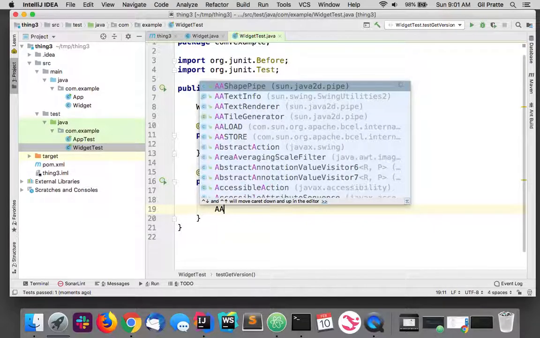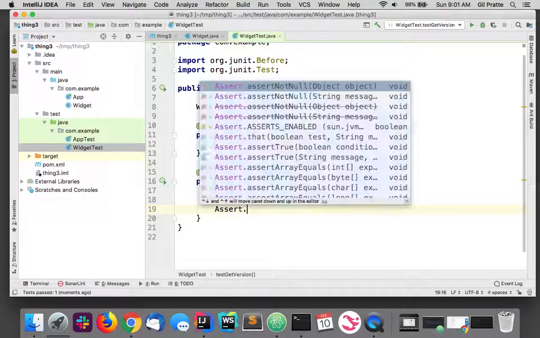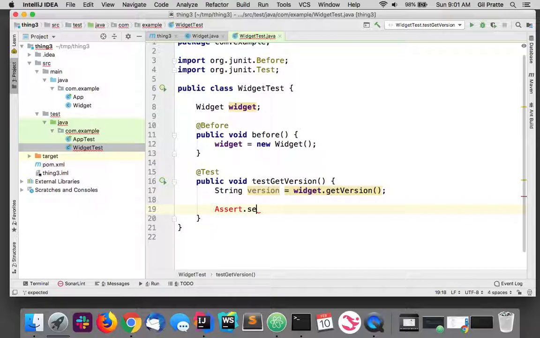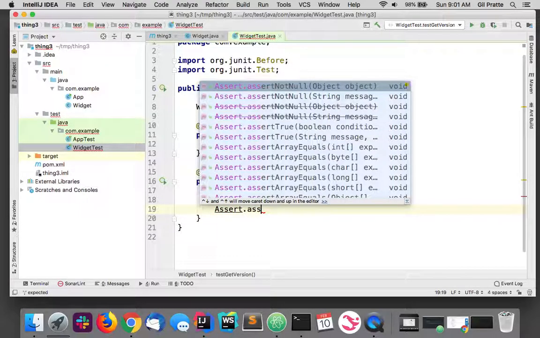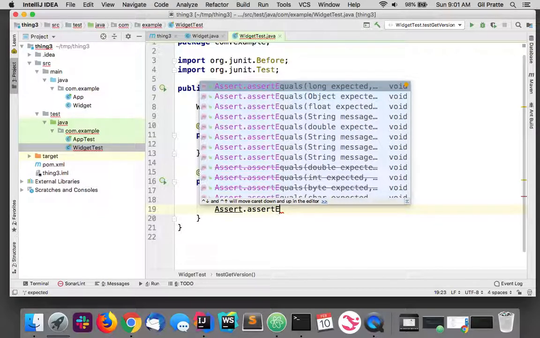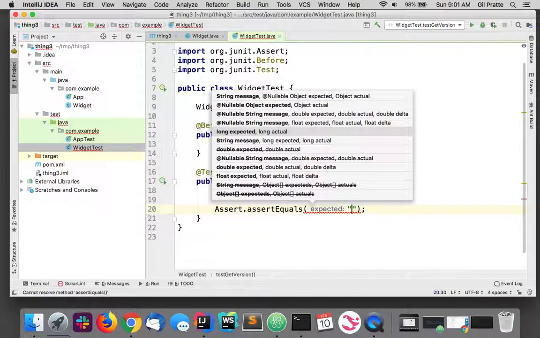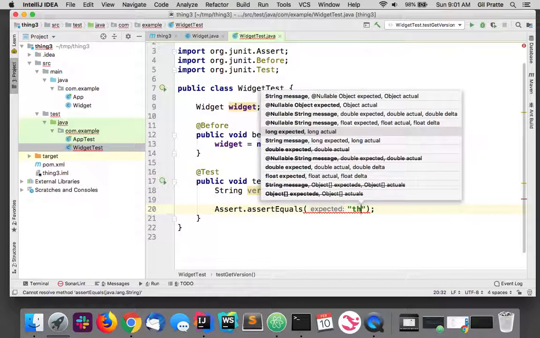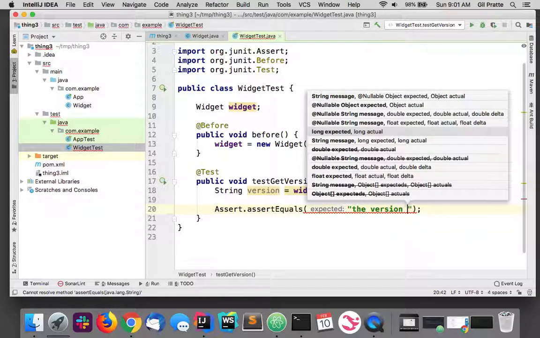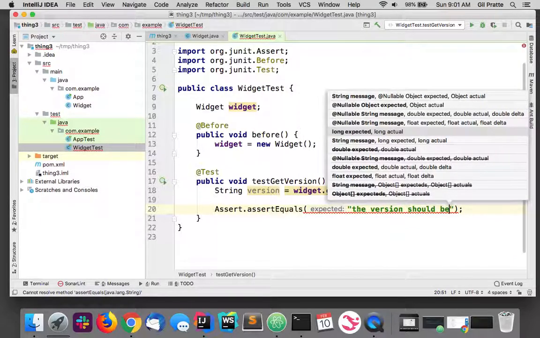Now what I'm going to do is I'm going to assert that the version is 1.0. So I'm going to assert, I'll tell you what this is in a moment, assertEquals, and I'm going to put a little something in here, a little message. The version should be 1.0.